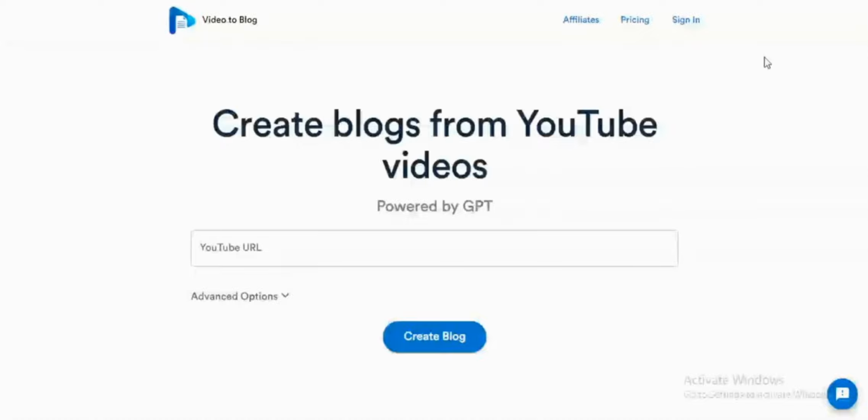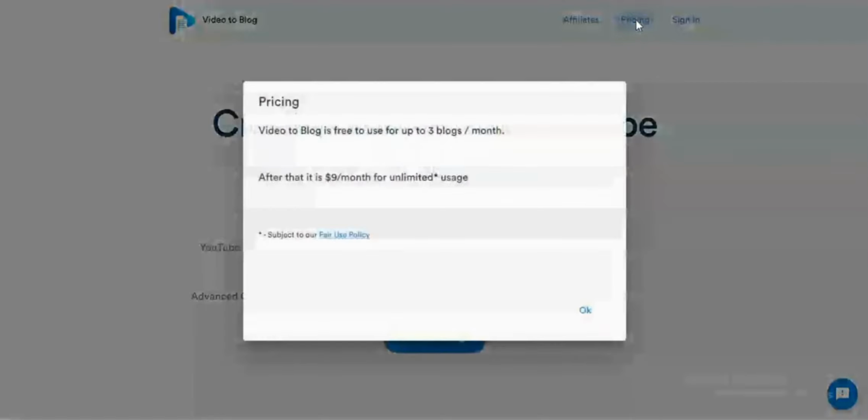To start with on this platform, let's talk about the pricing. Once you click on the pricing tab, it says Videotoblog is free for use up to 3 blog contents every month, which I think is pretty fair compared to industry standard. After that, it is $9 per month for unlimited usage. By the time we finish the analysis of this particular platform, we'll know whether the 3 blog contents per month is worth it, or whether the $9 per month for unlimited usage is actually worth it, based on the content that we produce from the YouTube videos which we are going to put into it.